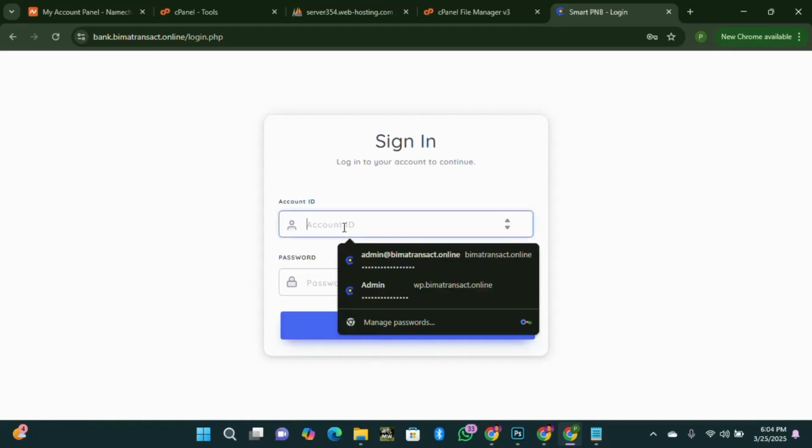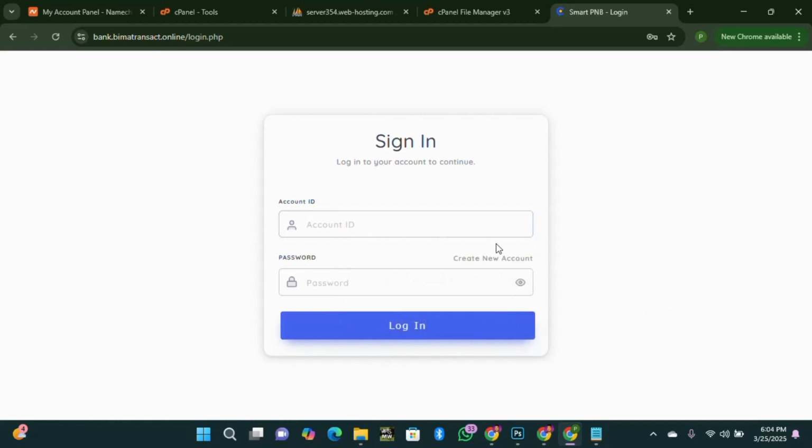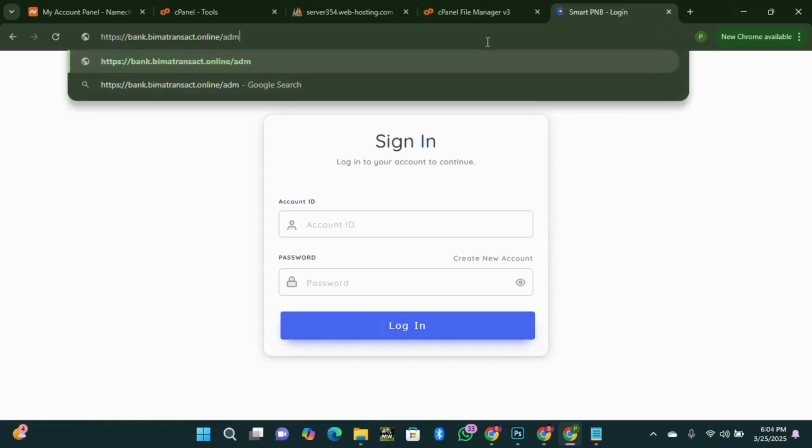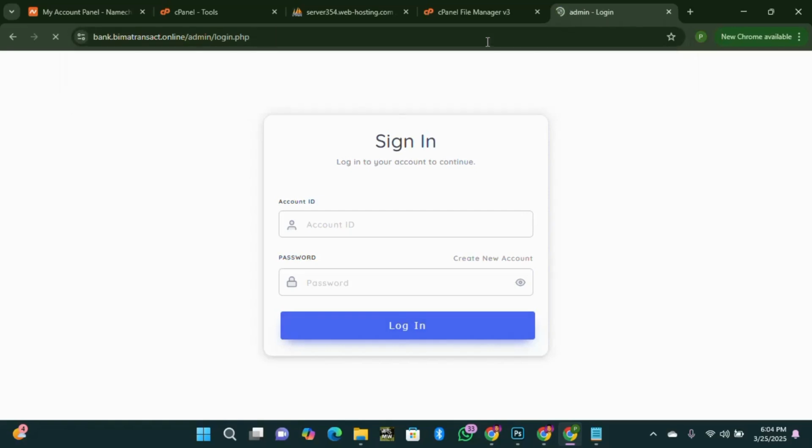So the first of all, let's go to the admin login page. The admin login page is going to be /admin/login.php. So then we come to the admin login page. So here's the admin login page.